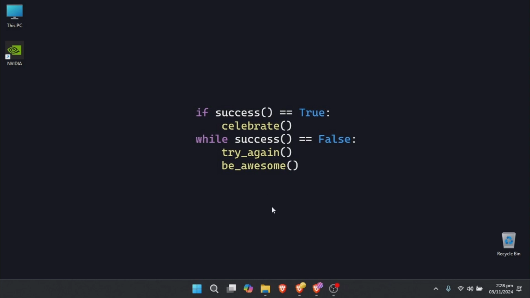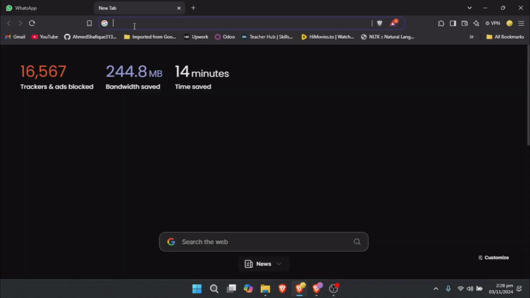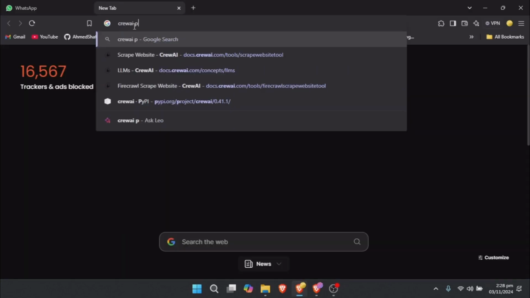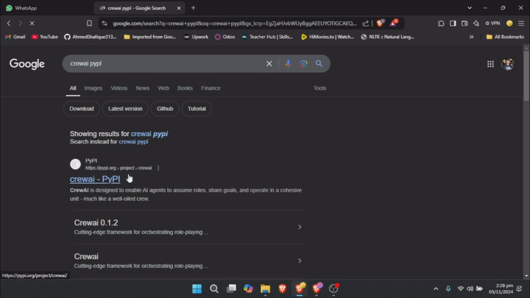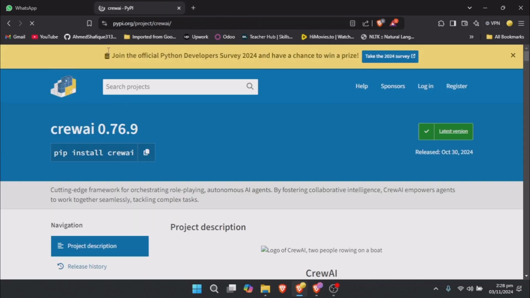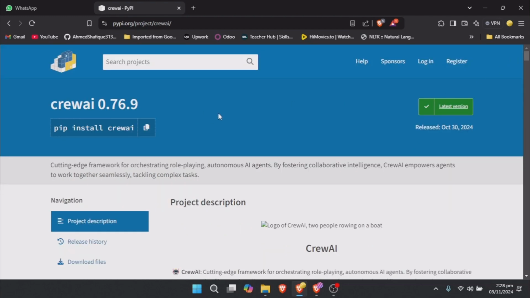First of all, go to Google and type PyPI, right? And you find the first website, pypi.org/project/crewai. In this way, you find the latest and specific versions of Crew AI. At this time, Crew AI 0.76.9 is the latest version, and it was released on 30th October.